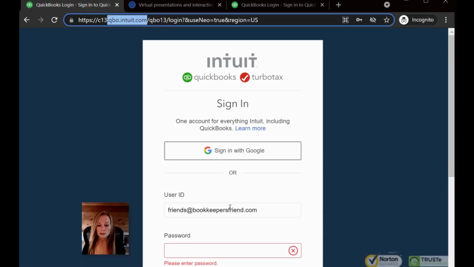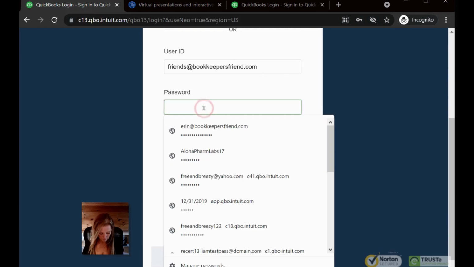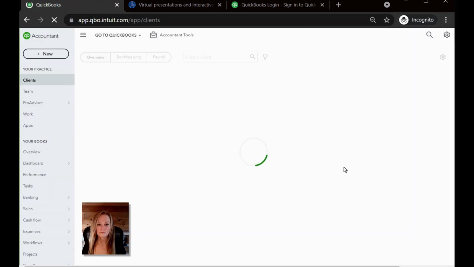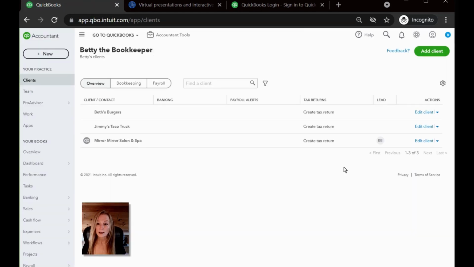That is how you get logged in. So I'm going to log back in to that firm. Okay, back in the firm, we have 3 clients as I mentioned, and now I'm just going to show you what's in here and then we'll get into the Pro Advisor profile.